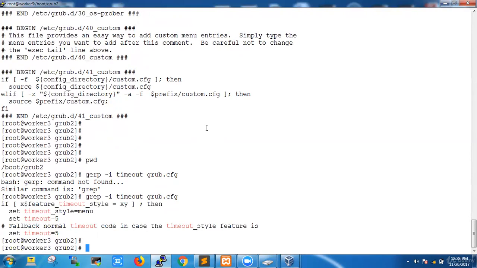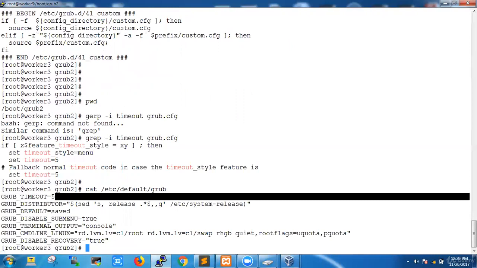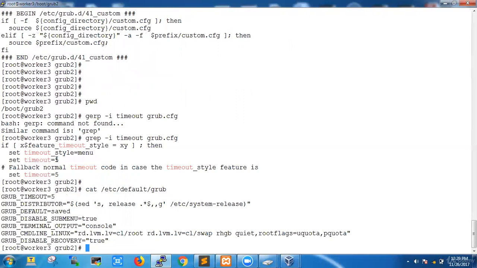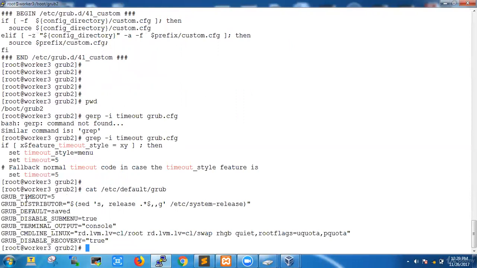We do not have to do anything in grub.cfg. We can work in the file called /etc/default/grub. Here we can see GRUB_TIMEOUT=5. Our main file, grub.cfg, which resides in /boot/grub2, is referring to this same value, right? So we can change it here. All right, so let us make the changes.